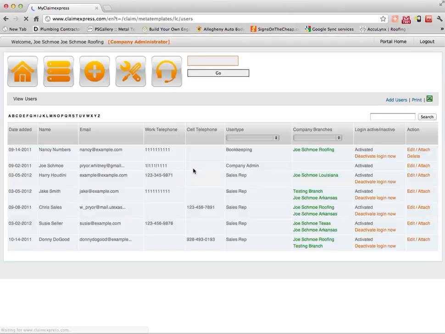Now we're going to go back to users, and you'll notice that there's a deactivate now. So if a sales rep ever leaves your company, you can log in, and as a company administrator or as a company branch administrator, you'll have the access rights to deactivate their login. You can also go to edit and attach documents to their account. So that would be a good place to upload their sales rep pay agreements or any other documents that you need for each sales rep.